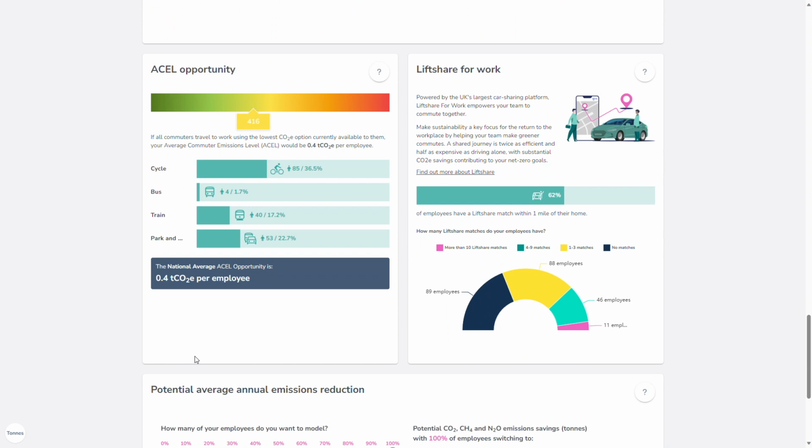The ACEL Opportunity Panel presents the lowest possible emissions for your organisation if every employee chose the lowest viable CO2e option available to them, based upon existing transport provision. This assumes no changes to the frequency of commuting to the workplace. In this example, the lowest possible emissions this organisation could achieve, based on existing transport infrastructure, would be 416 kilograms CO2e per employee per year.